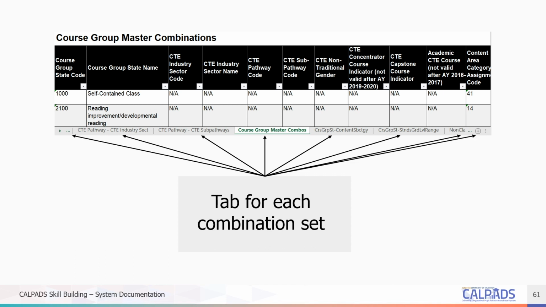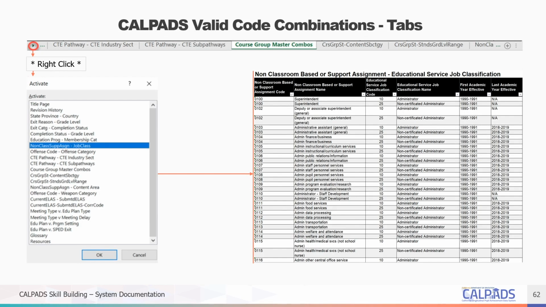Valid code combinations is an Excel document, and like the previous two documents we've discussed, it contains tabs at the bottom of the window. The sliders to the left allow you to see more tabs, as the full list of tabs extends further than most screens. You are able to see all tabs in the workbook and select the tab you would like to view by right-clicking on the arrows to the left of the tabs. This will bring up a modal window listing all tabs in the workbook or valid code combinations document.